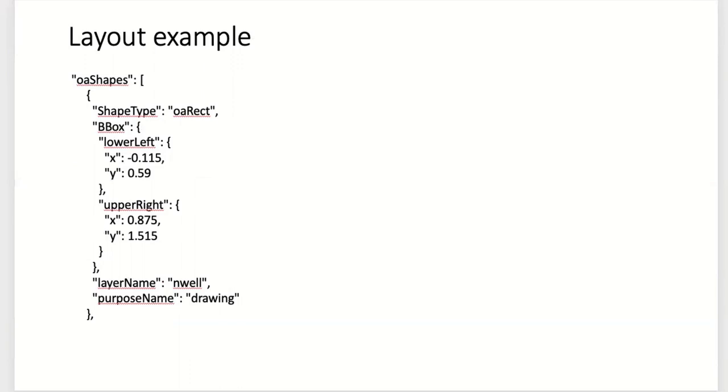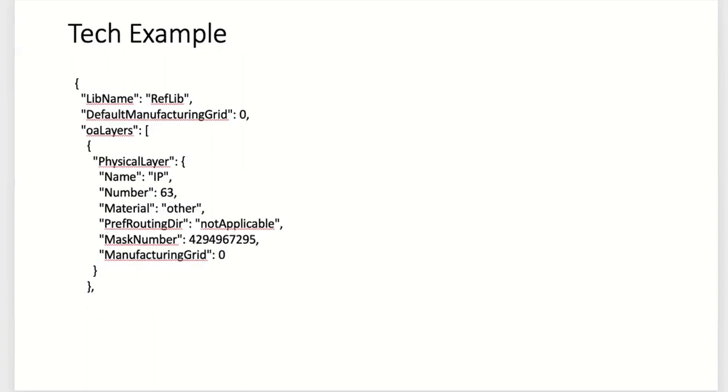So a rectangle might look like this, and the layers and all that stuff, it's all in the JSON. See, I'm very quick. Technology information we can print out here, including layers information and constraint groups and everything.